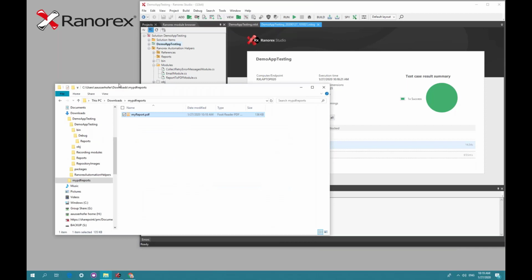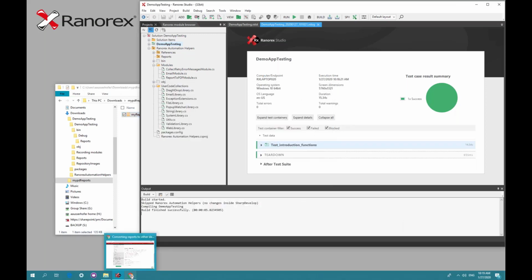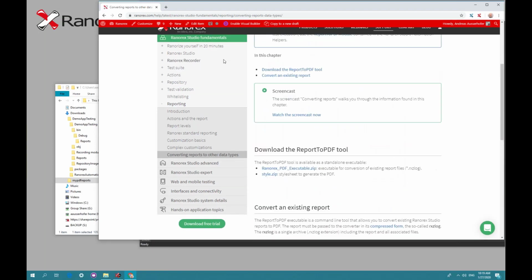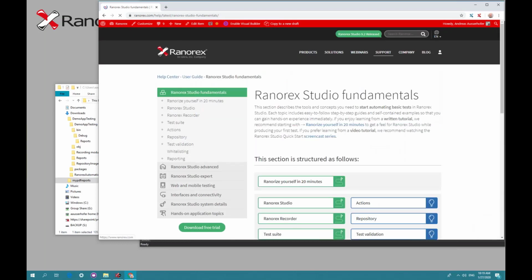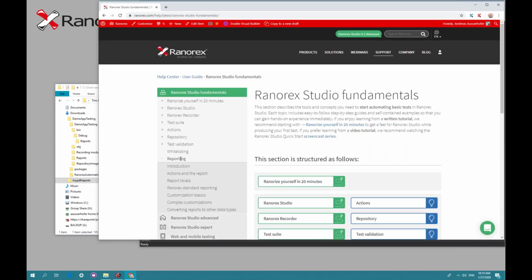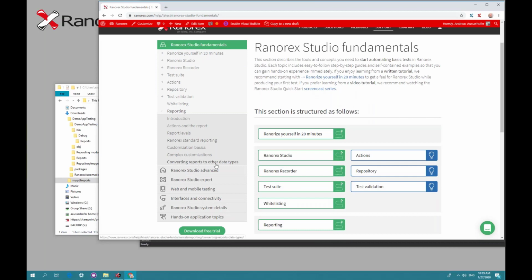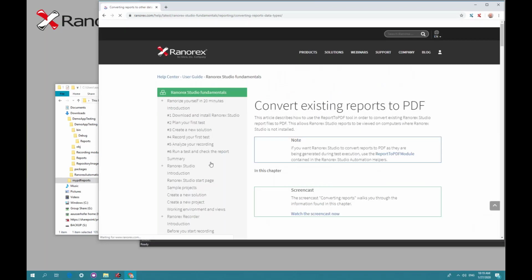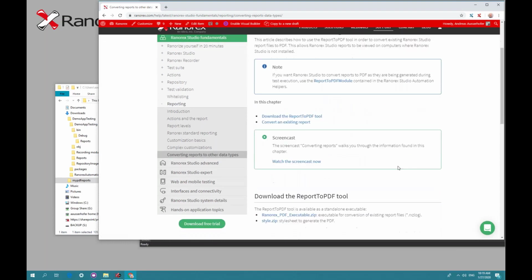A user is asking whether he's already using the report to PDF module out of our user guide functionality, and I should point that out here. If you step into our user guide, into the Ranorex Studio fundamentals, you will find the last chapter, reporting, and we have converting reports into other data types. So we already have a report to PDF tool which is offered to our users apart from the automation helpers. You could use that individually.